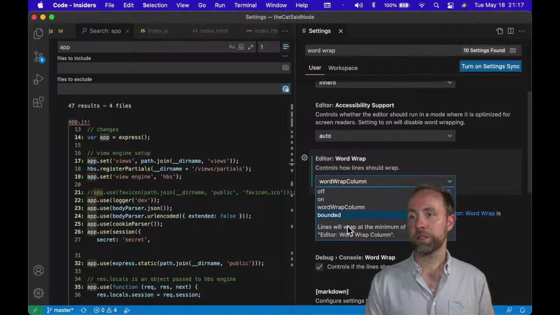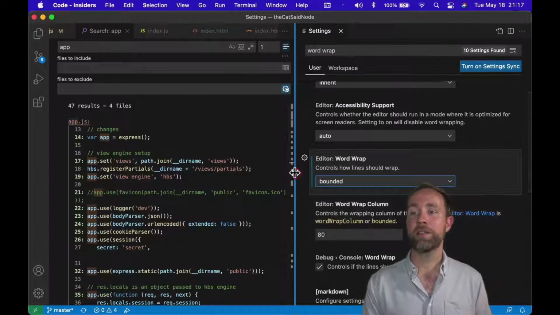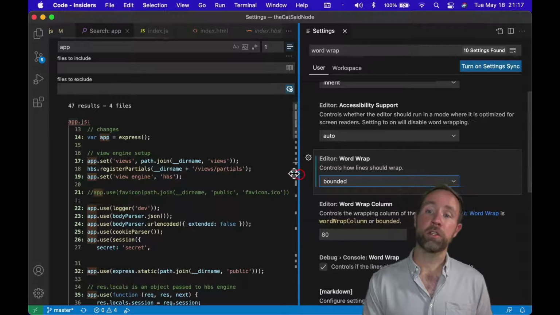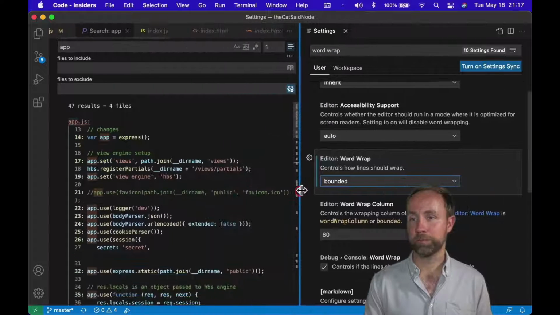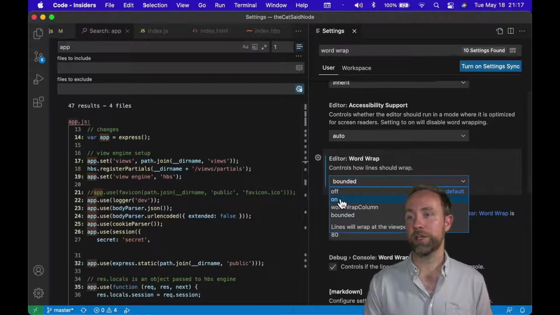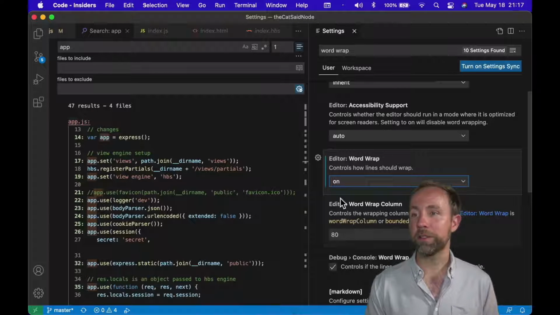The last option is bounded, which is a combination of both. It still uses the 80 character limit to set the limit for each line, but you can also go in and now it will pick up the editor. So really useful to have. It's my default usually to have it on, so I can see all the code without scrolling left and right.